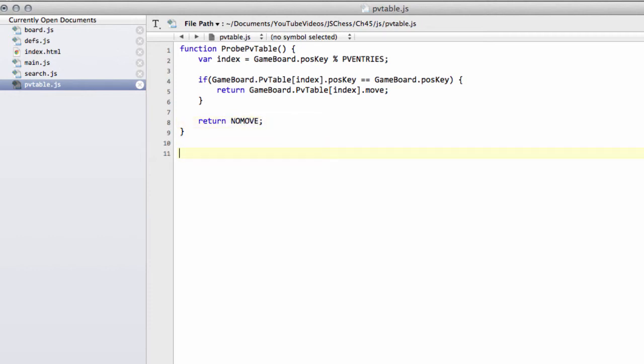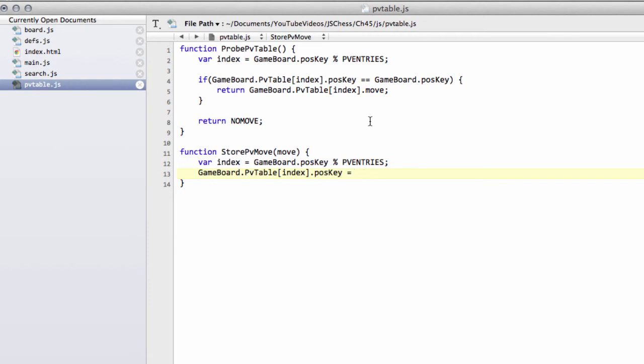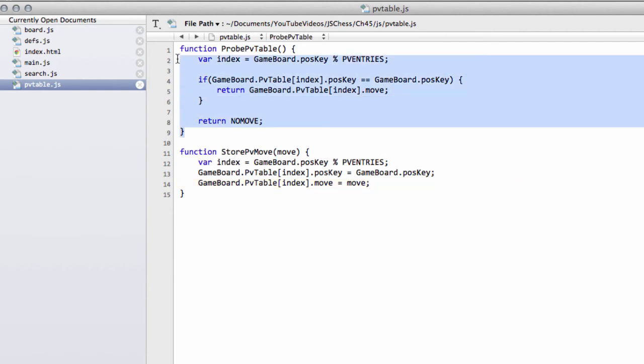Okay, so one more function to write then is the simple store PV move. And here we're taking an argument of the move that we want to store. And inside store PV move, we do exactly the same here. We take the entry, except now things are a little more simple, because we simply need to brutally overwrite whatever is in there. So we set the key equal to the position key from our current game board position, and then we also set the move equal to the move that we've sent in as an argument. And that's all there is to it. So that's the storing and the probing of the PV table move now completed.